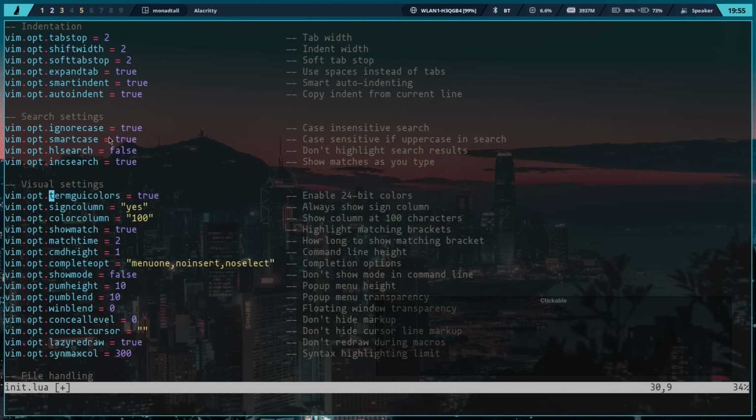Items or options, when they come together, they definitely improve the visual look. For example, we've got better coloring, I've got a sign column, and also a color column. So we're going to see, for example, certain signs on the gutter, and we're also going to see a column. I like it to be 100 lines, so I typically don't like my code to go beyond 100 lines. And then show matching brackets, and then how long that should be applied for, and then some completion options.